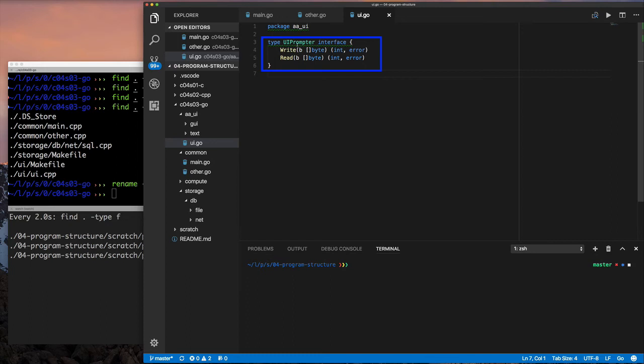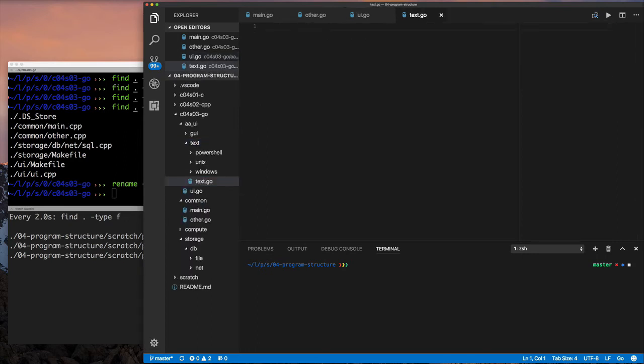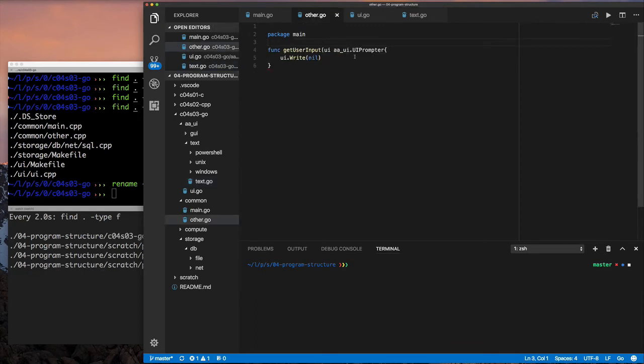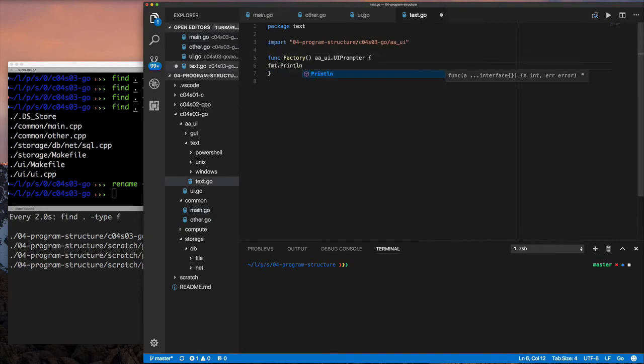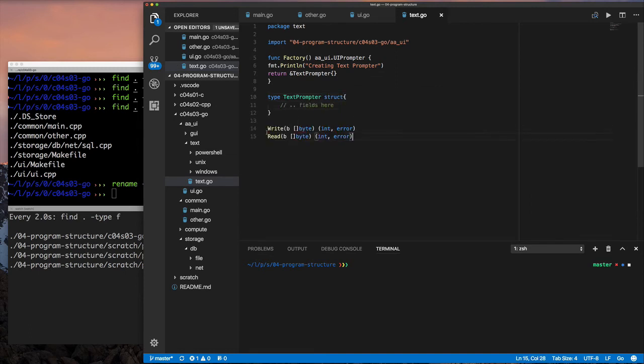All right. So now I want to actually implement this interface. And so I decided for my text interface, I'm going to have a factory method for text that returns a UI prompter, which the user is going to use as the interface. But the object I'm going to use to actually implement my UI prompter is actually going to be a text prompter. Okay. So don't worry if this confuses you a little bit, but it's sort of like how you do object-oriented programming in the other languages. I have an interface and then I have something else that implements that interface. So while I'm returning a UI prompter from my AAUI package, I'm actually implementing that AAUI prompter by returning a text prompter. And the text prompter is going to be implemented here in my text package.